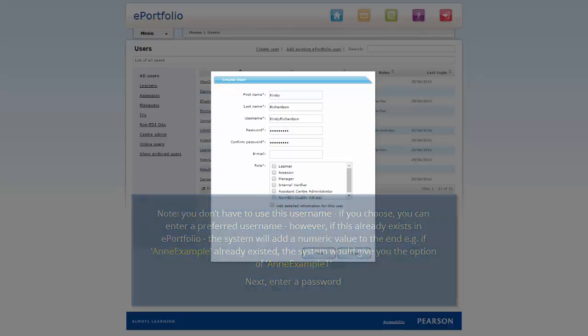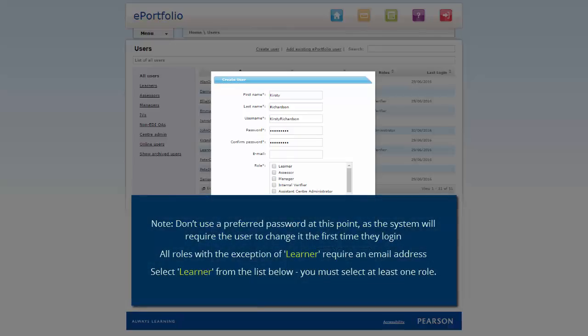Next, enter a password. Don't use a preferred password at this point, as the system will require the user to change it the first time they log in. All roles, with the exception of the learner, require an email address. Select Learner from the list below. You must select at least one role.